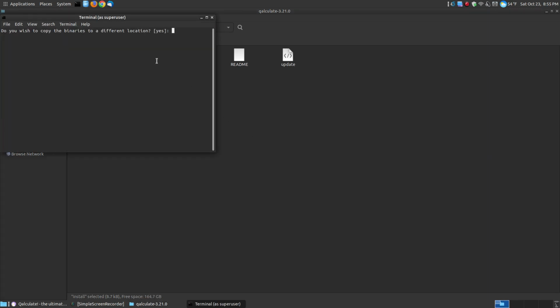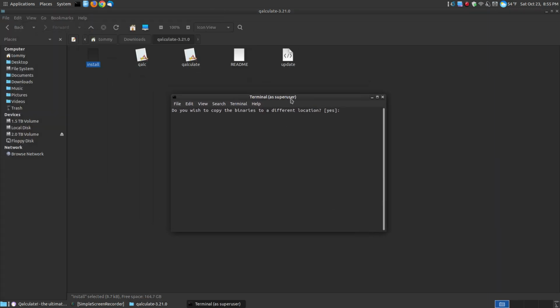So when I hit authenticate, it's going to open my terminal as a super user, but it says, do you wish to copy the binaries, which is these two files, to a different location? I don't want to install the program in my downloads folder, so I'm going to type in yes, press the enter return key, and it's going to say copy the binaries to.